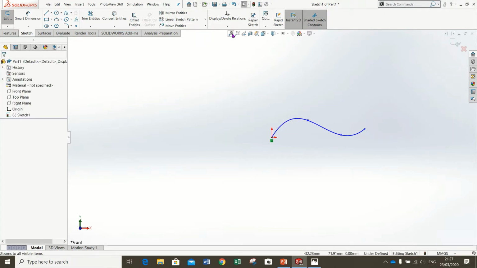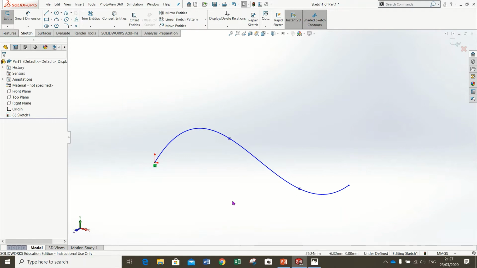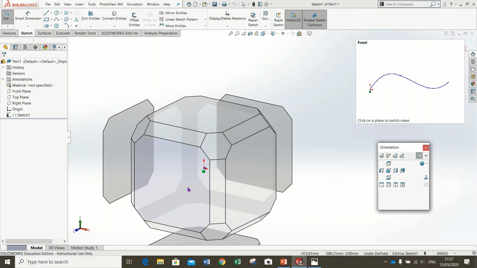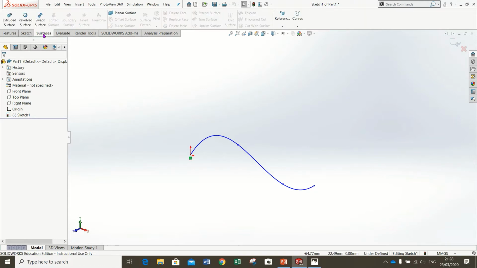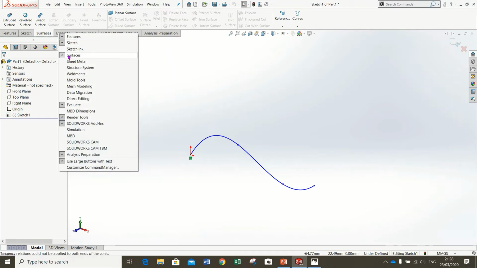Right, so starting off there, we have our spline drawn on the front plane, as you can see. The next thing I want to do is create a surface from that spline. I'm just turning an angle there to see it. What I want to do is go into my surfaces tab on the top. If it doesn't appear there, right click on any of these tabs and you can tick surfaces, or check any of the titles you want to be open every time you open SolidWorks.